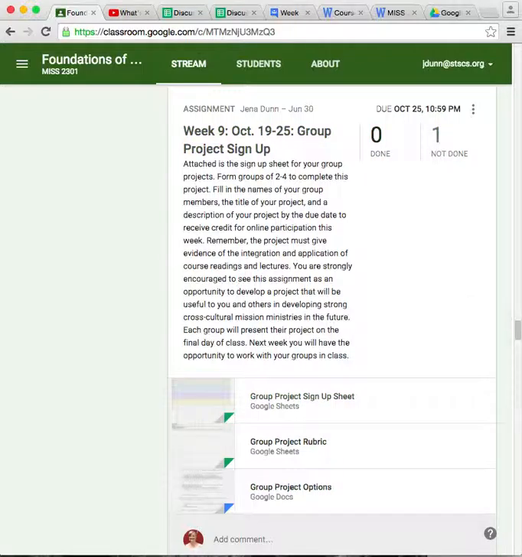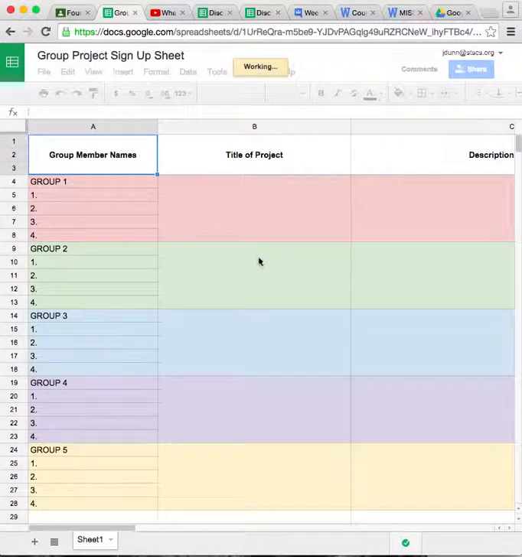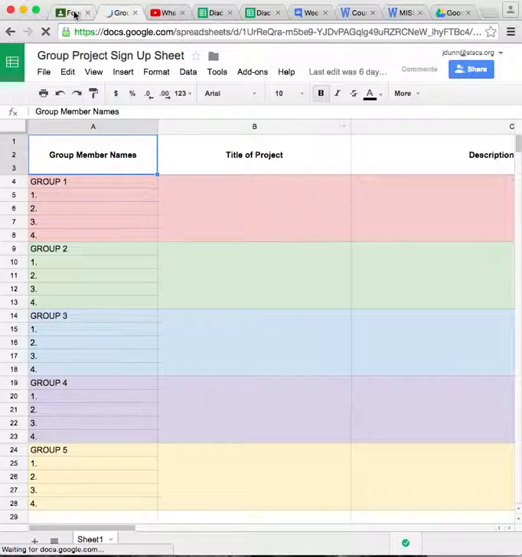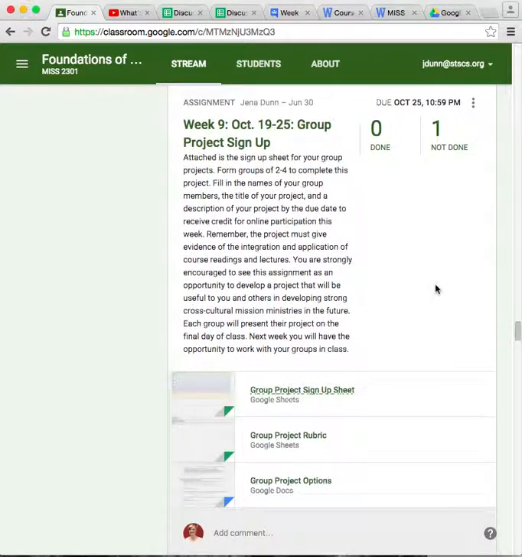Much like the discussion leading assignments, the students will sign up using a group Google Drive project sign-up sheet. And so they can open that just like with the other one. They'll put their group names, the title of the project, and the description there. This assignment is their final, and they'll present it the last day of class. I introduce it towards the middle of class so they can get started working on it early.